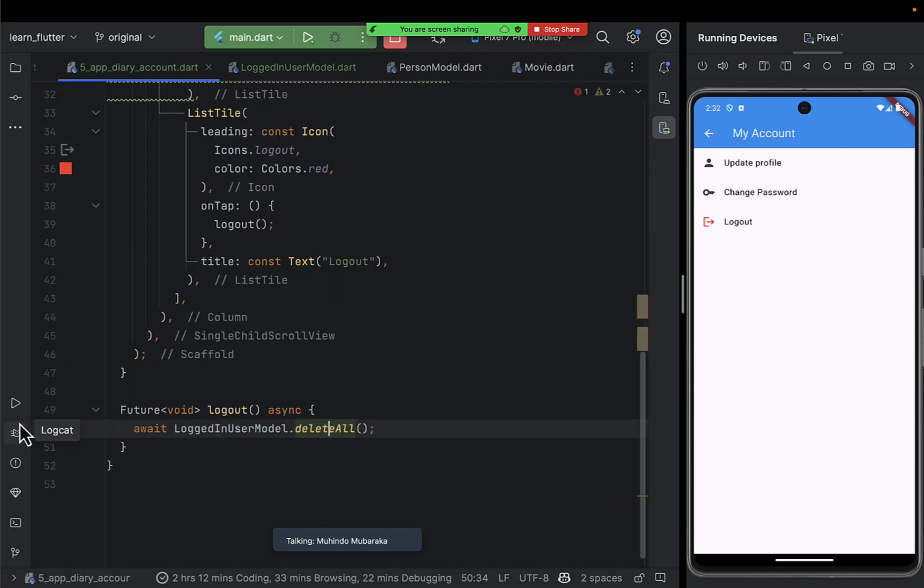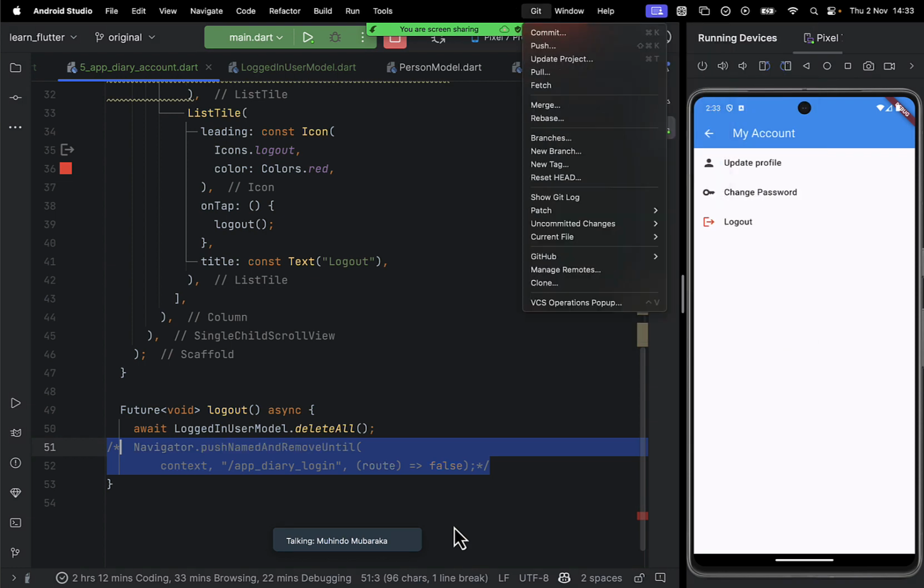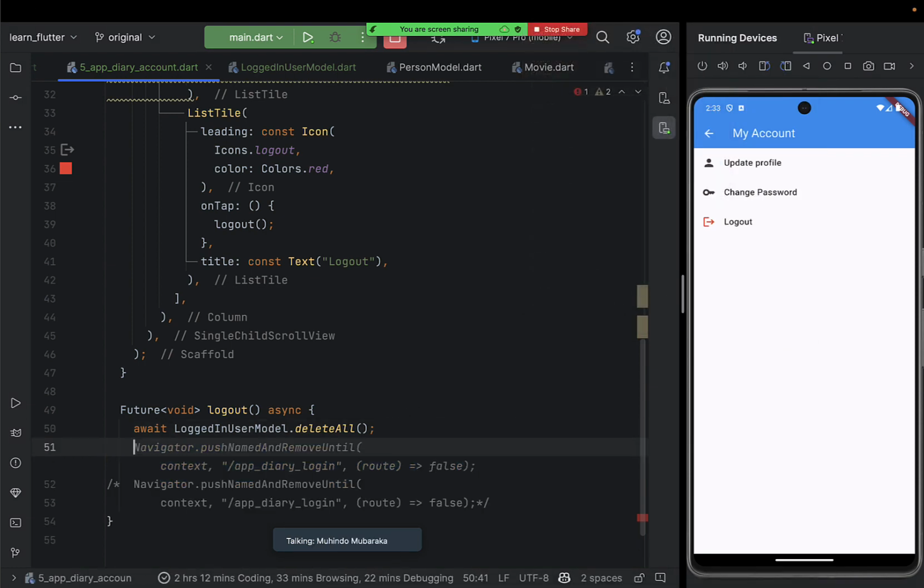So you can wait for the response to see if it was deleted successfully or not, but I believe it is deleted. It has deleted successfully. After deleting successfully, we want to send the user back to the login screen, right? I'll tell you a problem, and we will see how we solve it.